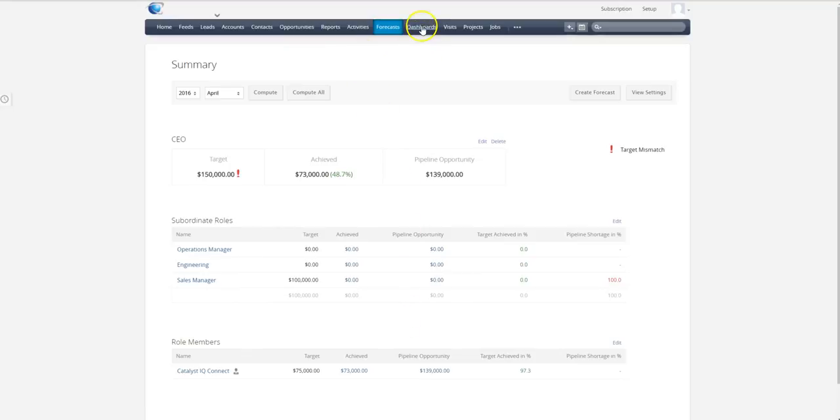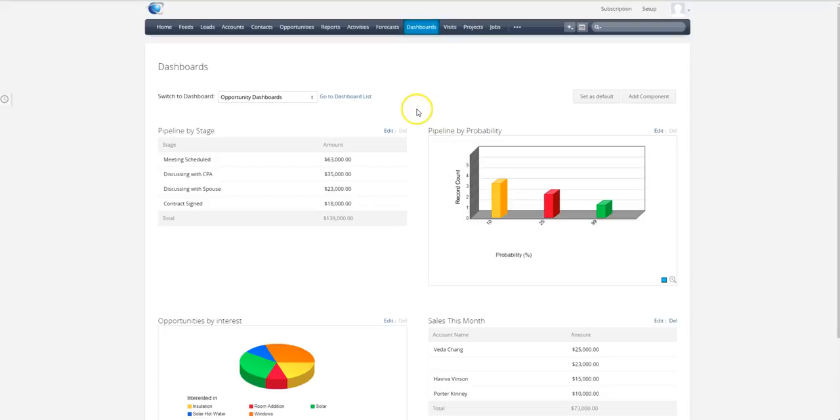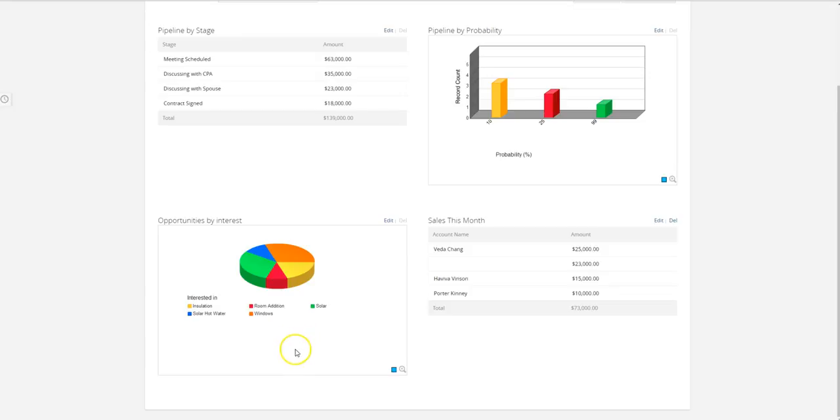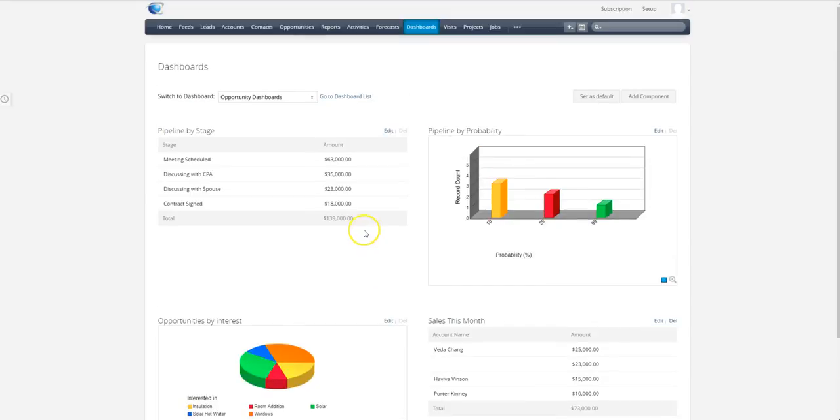Jumping into the reporting side of things, the system is very powerful. We can get snapshots of reports in our dashboards. So for instance, to summarize our opportunity dashboard here, we can see our pipeline by stage, how much business is in certain stages, so we can see how mature our pipeline is. We can see pipeline by probability, area of interest by product line, for instance, and also see the sales this month. Any of these dashboards, you can either switch between a table view or a graph view like this, depending on how much detail you want to see.